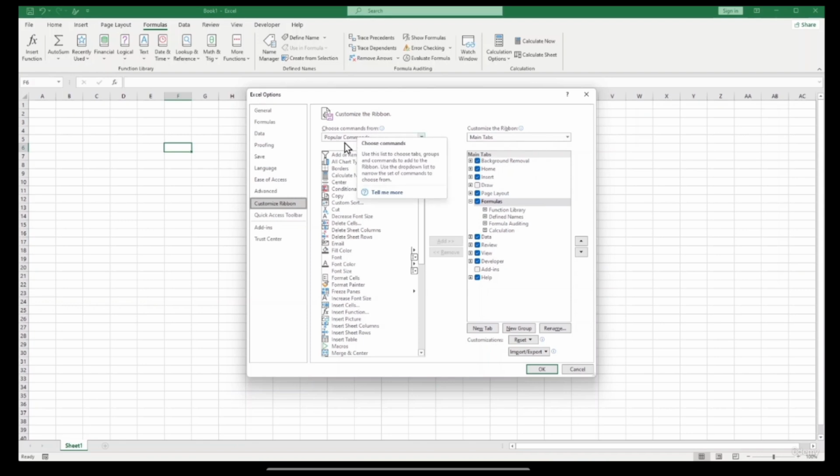So what I'm going to do is create a new tab for my quick access. How can I do it? Just use New Tab, and now you can see here is another tab like the Home tab and Insert tab.